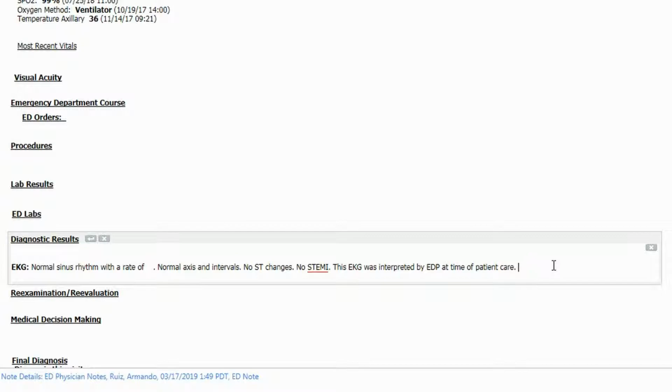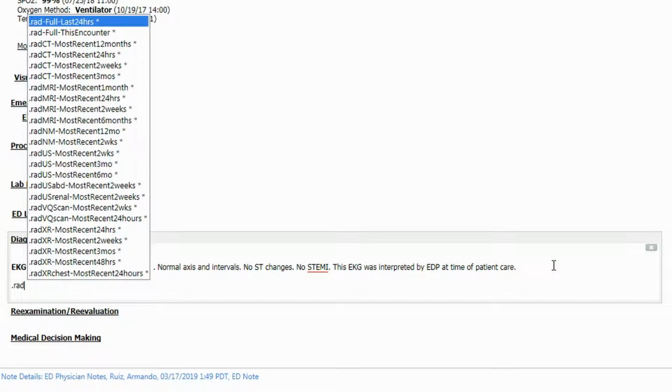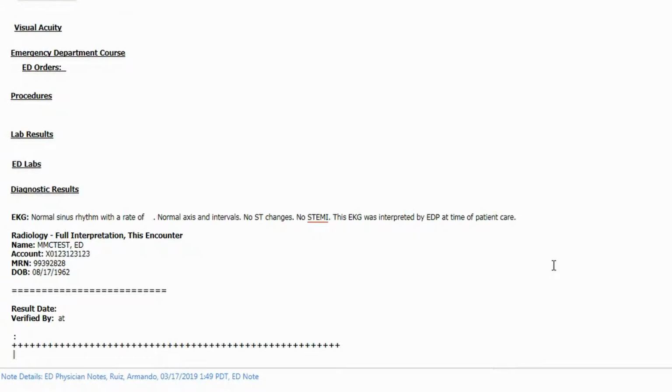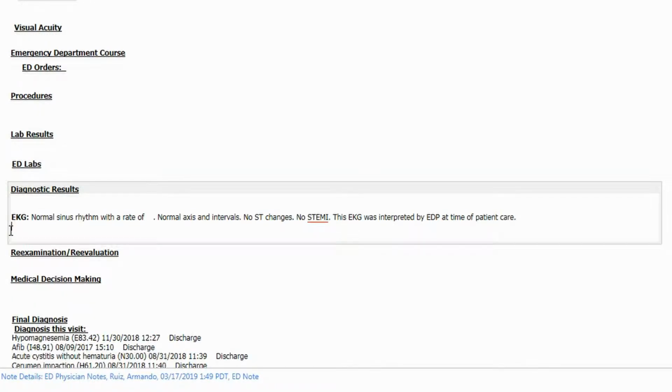Below the EKG will always be radiology. So radiology is pulled in using a dot phrase, and this dot phrase is .rad, and you click the This Encounter option. Now, because this is a test patient, they don't have a radiology report, but I do have one that's anonymous.